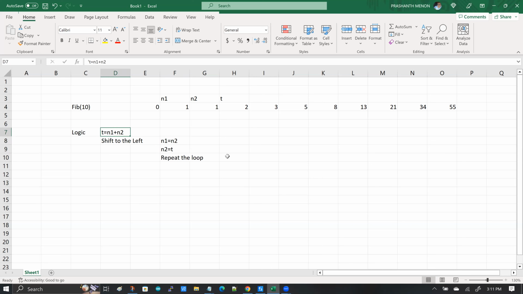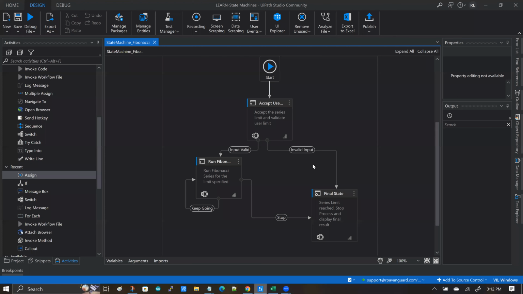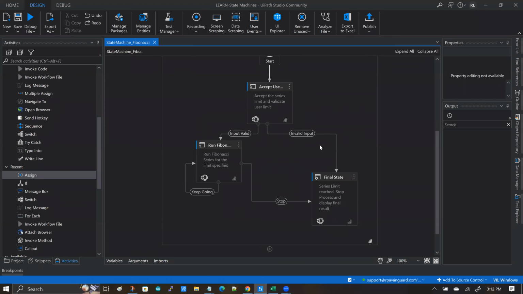And the process repeats until the limit is hit, right? And that limit is this time 10, because we have requested for Fibonacci of 10. And so the process repeats until the total reaches 55, right? So this is the logic that I have used in this project. And I'm hoping that with that explanation and this code, you will be able to understand this example better, right?